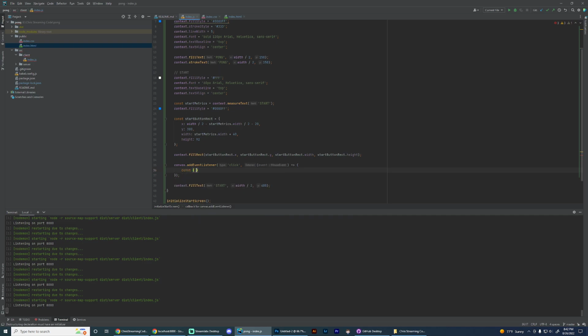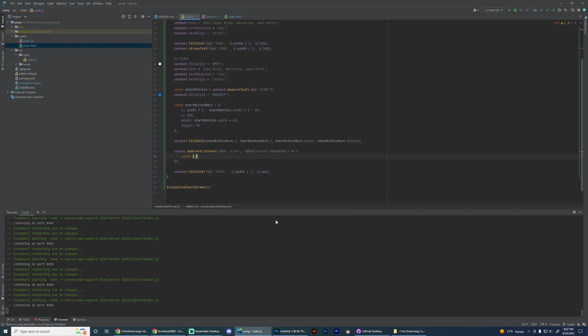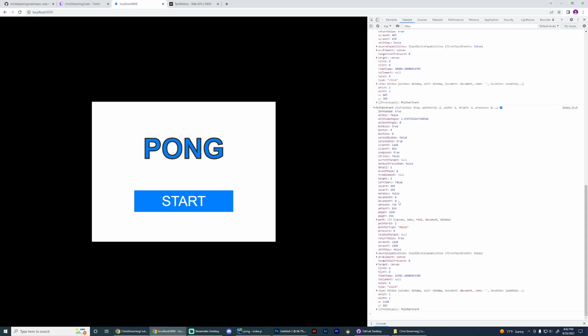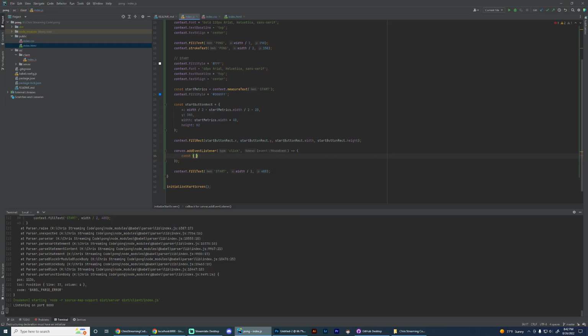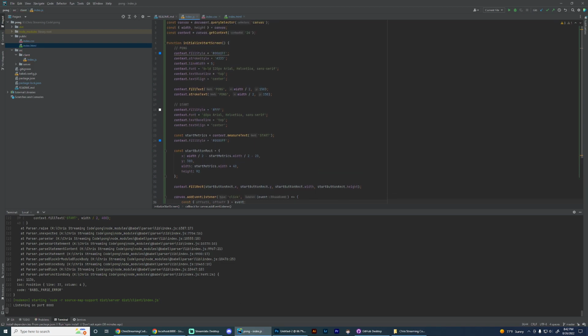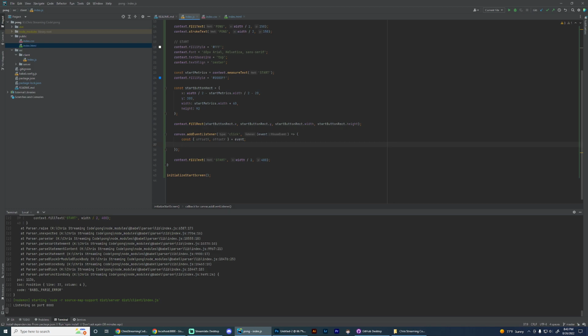So we'll go ahead and check these in variables. I'm going to destructure out the offset X and Y. So offset X, offset Y, equals that. I'm destructuring those out just like I did at the canvas up here. And then we're also going to have X, Y, width, and height, which we're going to destructure out of start button rect. The reason we're destructuring those out is just so we don't have to type event dot and start button rect over and over and over.